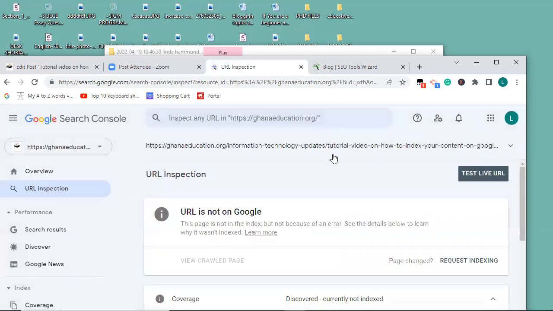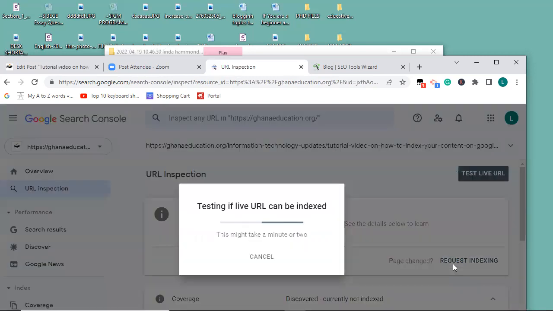Very good. So the content has been indexed, but we want to push it a step further. We click on request indexing. So it says testing if live URL can be indexed to check whether we are poised for the content being indexed by Google. This will take about 30 seconds to 1 minute or so, depending on your internet and some other factors. So we are waiting for the requested indexing to be checked for us.